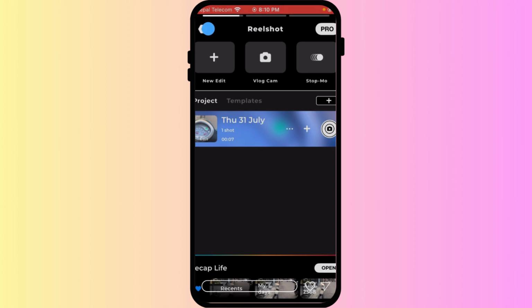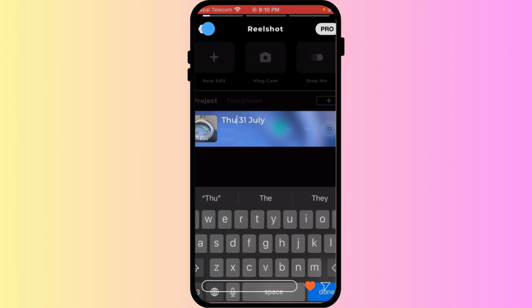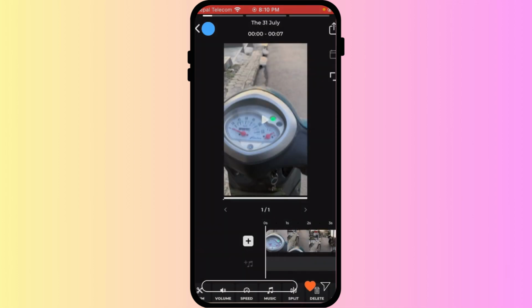Tap on it. You'll see a library of various animation options, often categorized as in for appearance and out for disappearance animations. Tap on different animation styles to preview how your text or object will move.